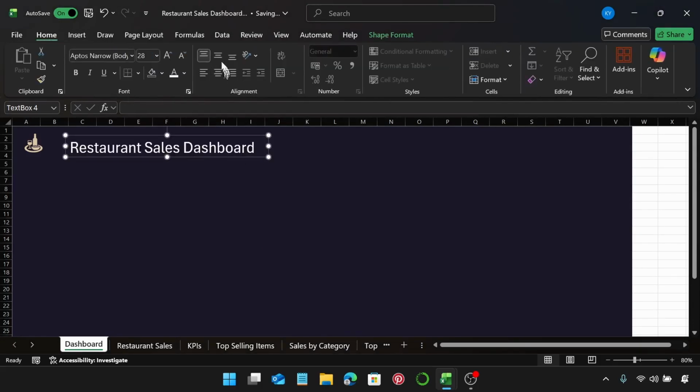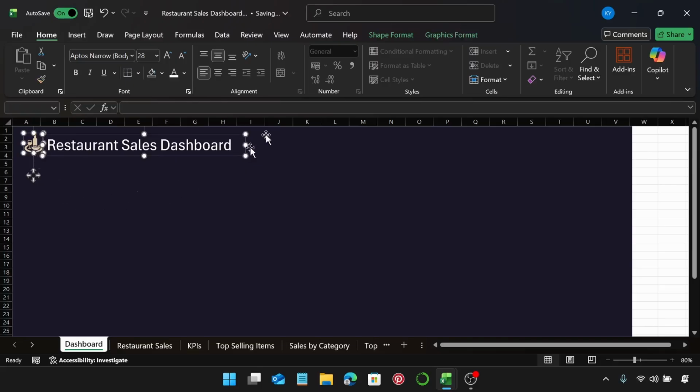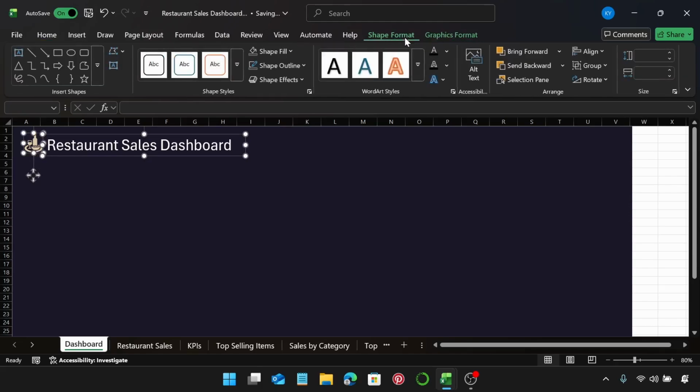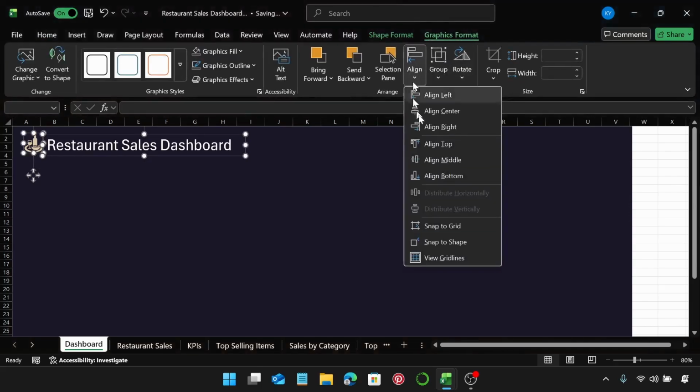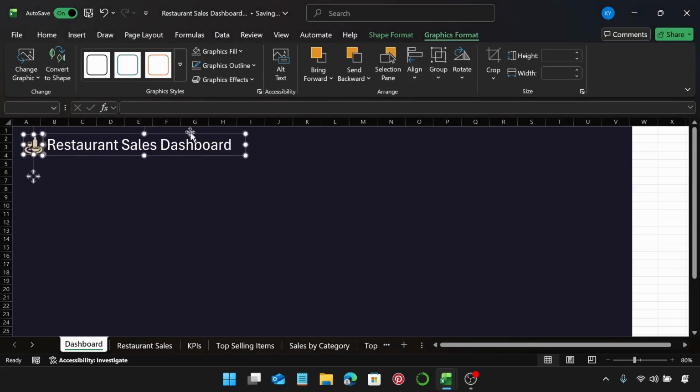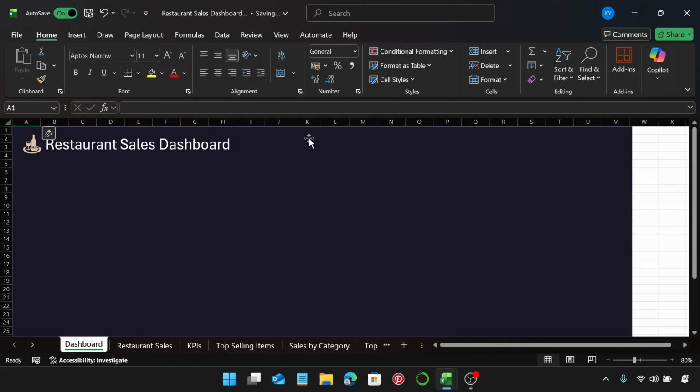Let's go back to home, change this alignment to center here, and also change it to middle. Let's move this a little bit closer to this, right around here. Let me return it back to left so that I can have it really close to this icon here. I'm going to select both of them, go to either graphics format or shape format, whichever one. Just choose the align option and align middle. And we have these two items. I'm just going to maybe move it a little bit. If we need to move it around again, we will, but for now it's okay where it is.